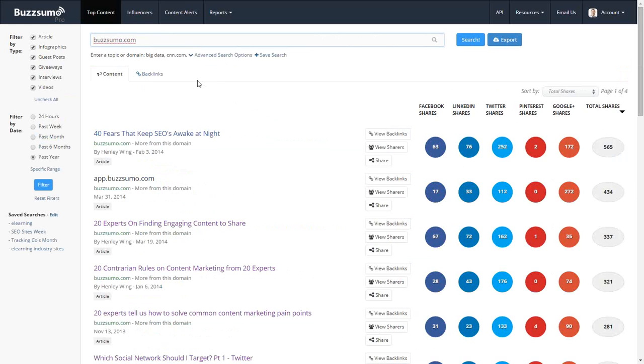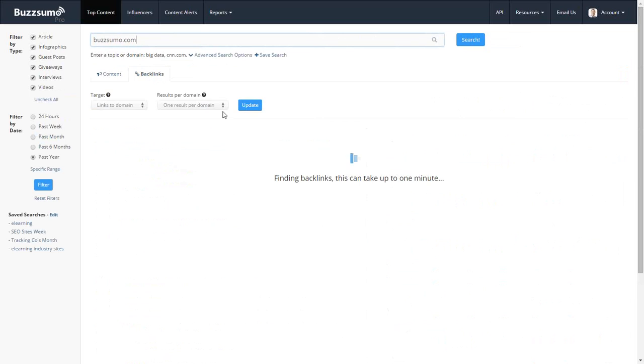You'll probably be seeing a feature here that's not on your BuzzSumo yet, but will be hopefully by the end of this week, and that's backlinks. We've introduced a new feature in BuzzSumo, which may also be helpful to your outreach. If you're looking to identify link opportunities, you can see all of the sites that link to a particular domain.